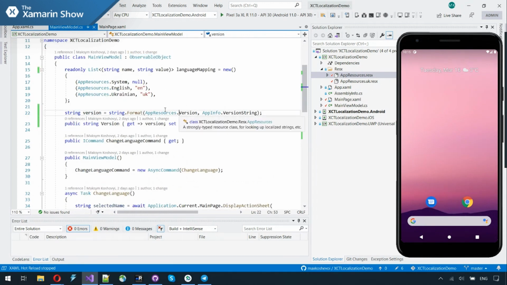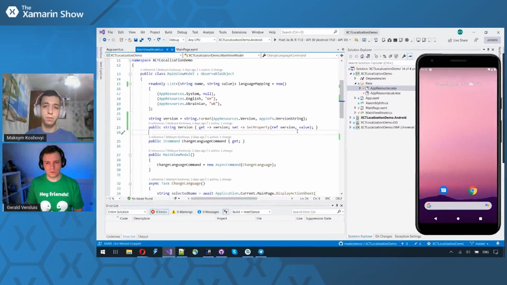Okay, let's now go to Xamarin Community Toolkit goodness. What you need to know about localization in there is you have three new classes: a localization resource manager, a translate extension, and localized string. The main class is the localization resource manager. It serves basically one purpose: to tell everything that is subscribed to it that the current culture is changed.